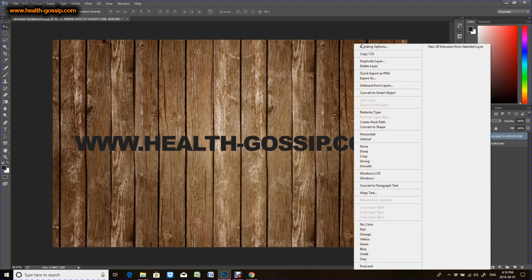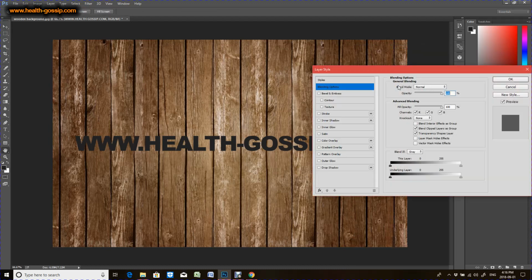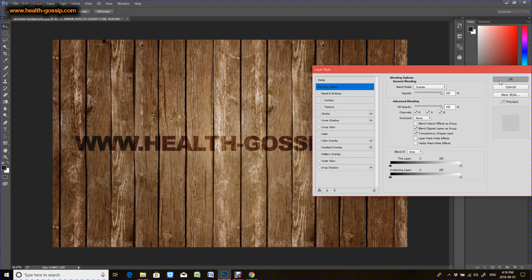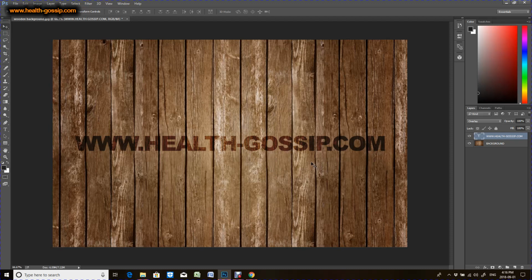I'll right click and go into the blending options. The first thing you want to do with the blending options is look at the blend mode over here. It's normal, so the text is just sitting on the top layer. What we want is for this text to be overlaid on the wooden background, so it seems like it's engraved on the wooden background. To do that, make sure you're on the blending options, because you don't want to do this in any of these effects. Go and hit overlay, and there you go. You can see it's now sort of overlaid on the background image.